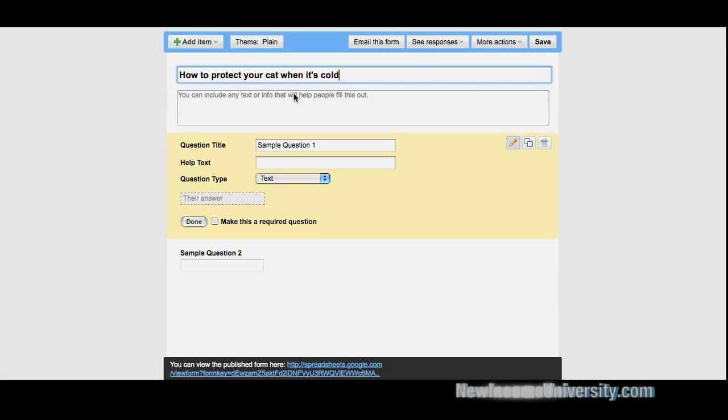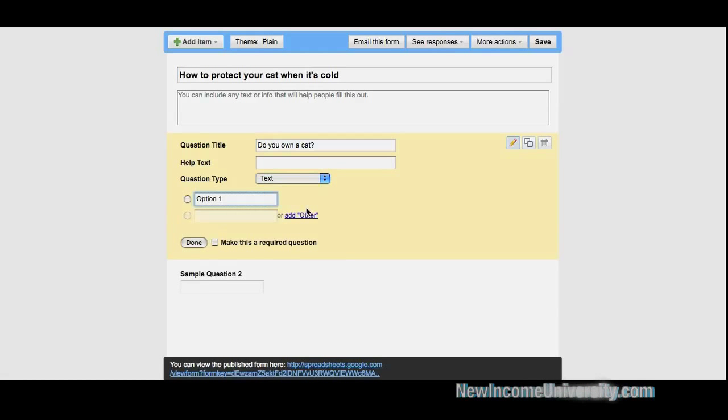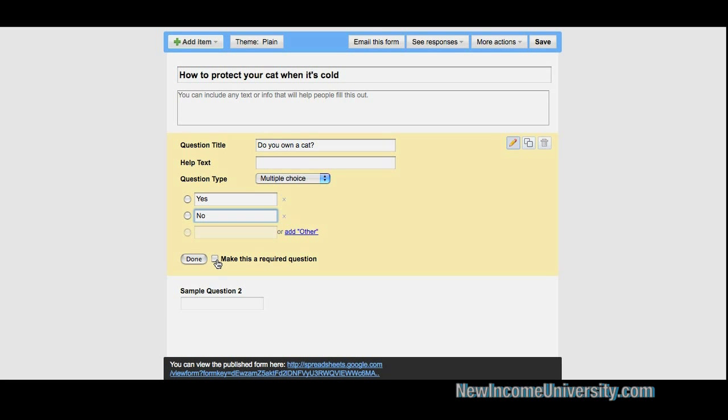Google Docs is great because it gives you several types of possible question formats. Let's say my first question is, do you own a cat? I can do a paragraph response, multiple choice, check boxes, they can choose from a list, scale. This is pretty much a yes or no question. So option 1 is yes. Option 2 is no. And I want to make this a required question so that whoever is filling out the survey has to say yes or no. Because let's face it, if they say no, I really don't care what they have to say.